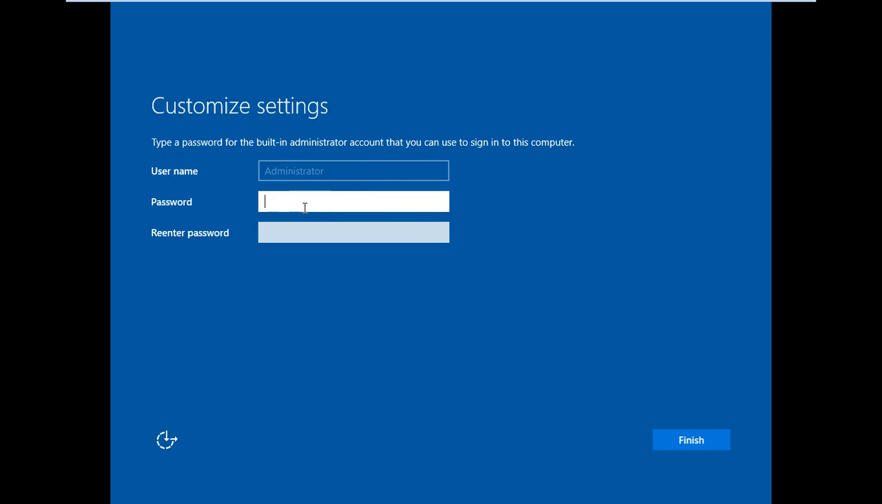Here try to give a complex password, like I'm giving 123@IIST, a complex password. So this is the password which I am using, 123@IIST. Administrator username is here, and this is the password. Click finish.